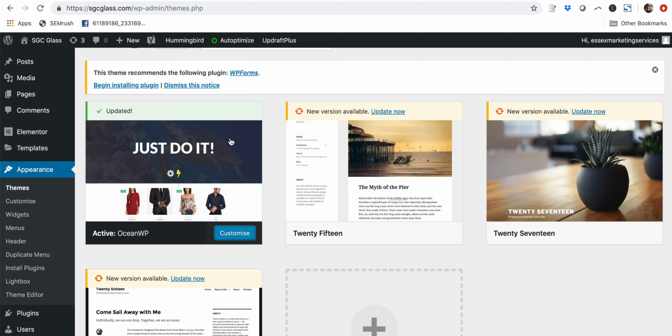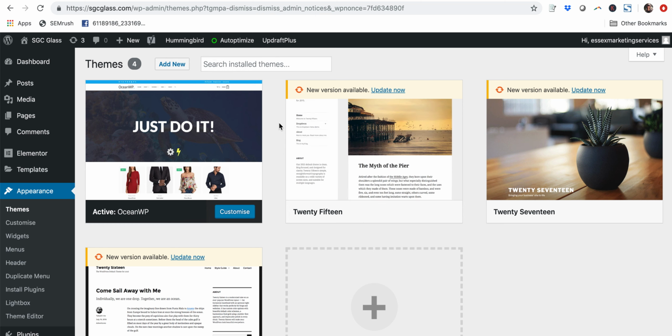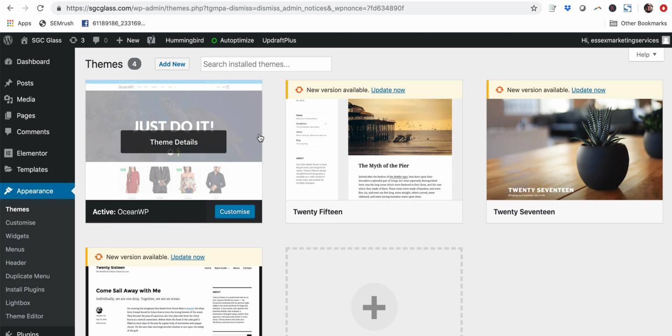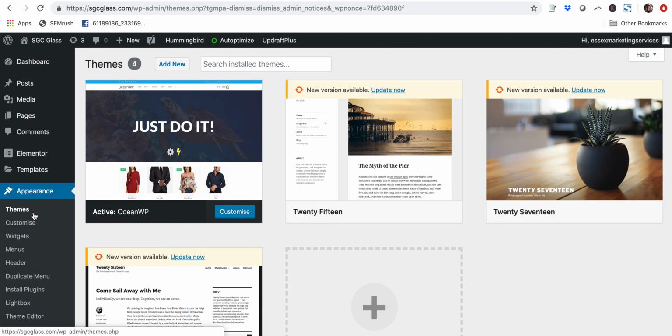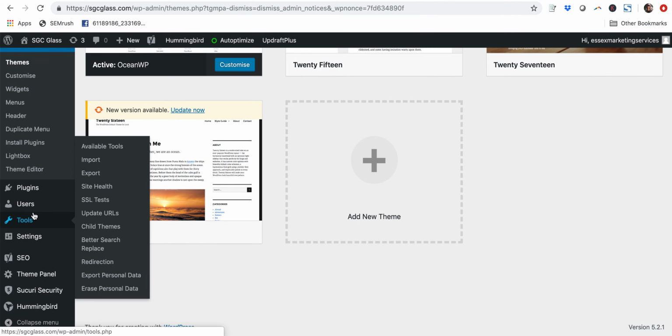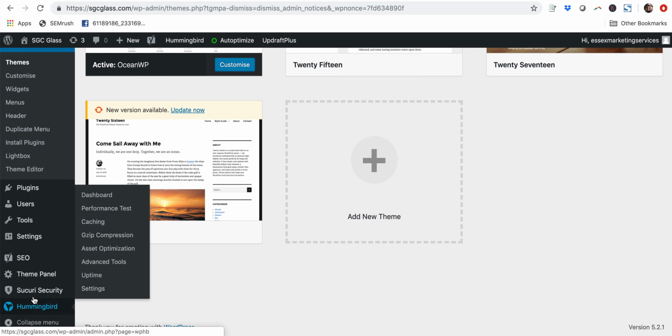So now that's updated, so that's all good. You can ignore this message. I'm not using WP Forms. WP Forms is the standard free form builder, but it's really complicated to use. You might as well just use one on the page. Makes more sense. So nothing else you really need to use.